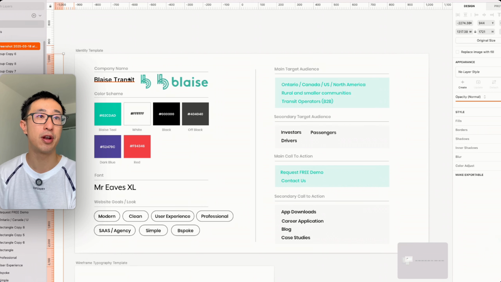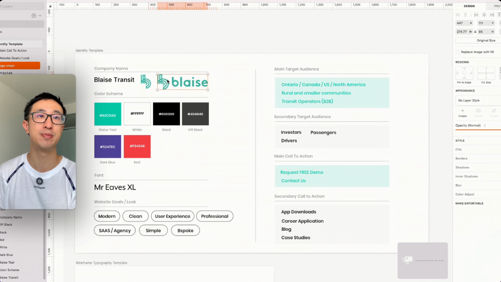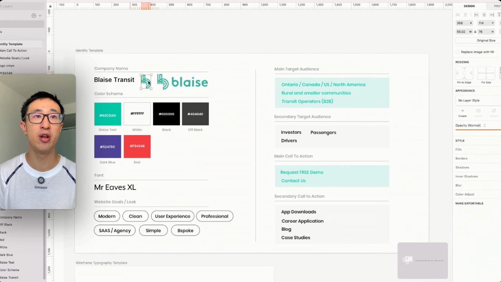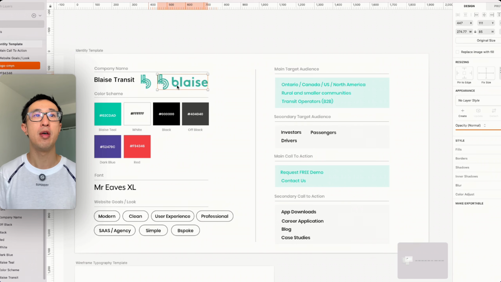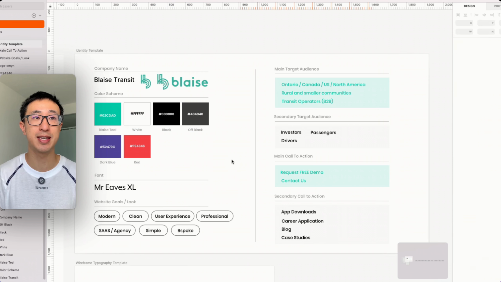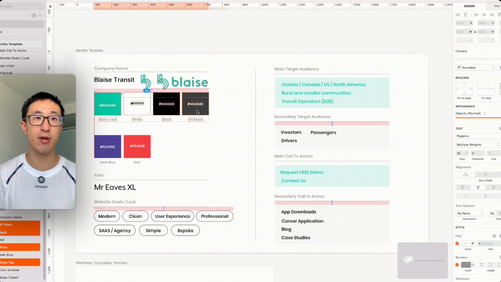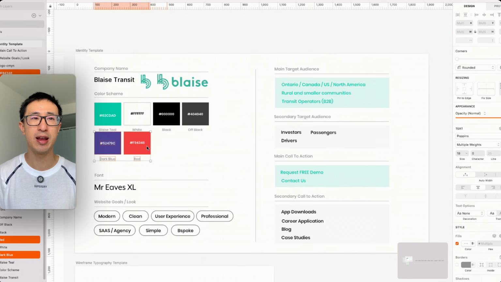So we have the company name, and two different types of logo. We have the favicon, or the icon mark, followed by the actual full logo. Then I go ahead and suggest a color scheme. The top is the primary right here, and this is the secondary. I don't believe I used red previously.